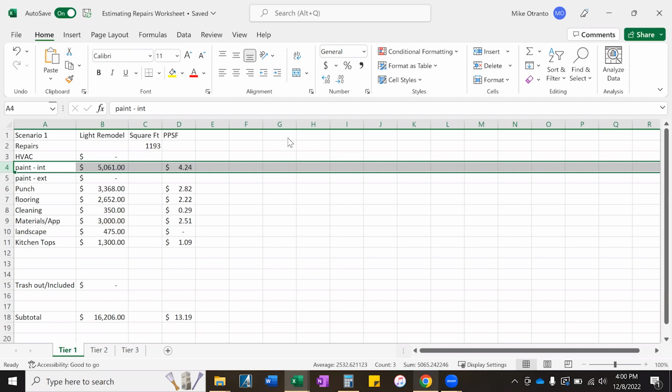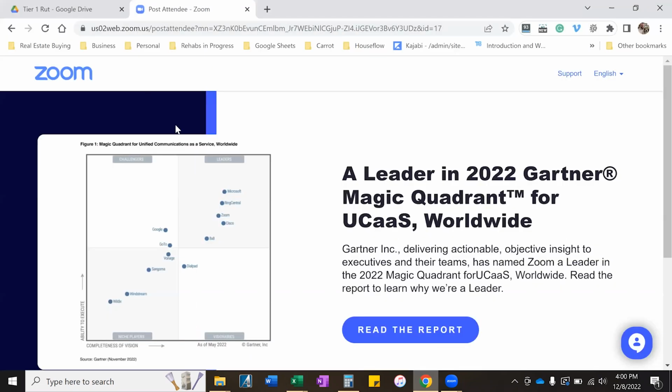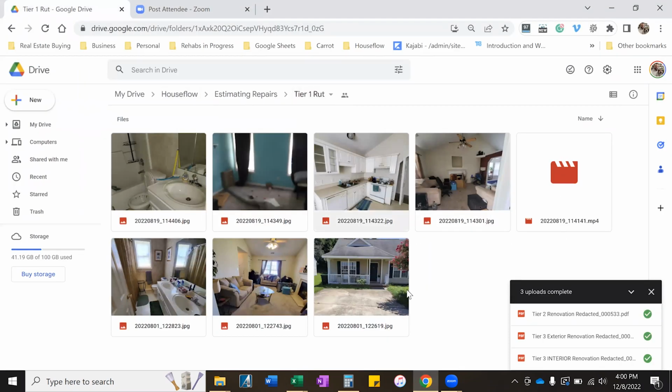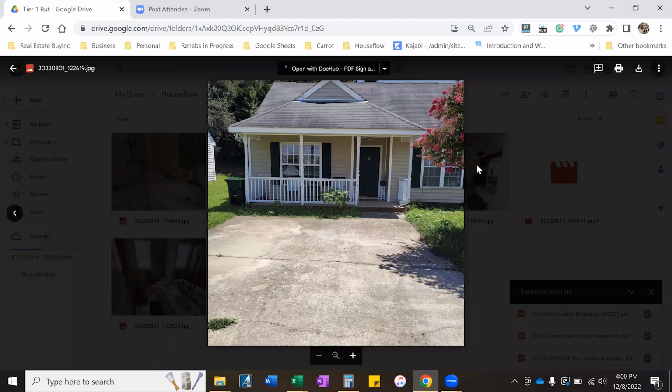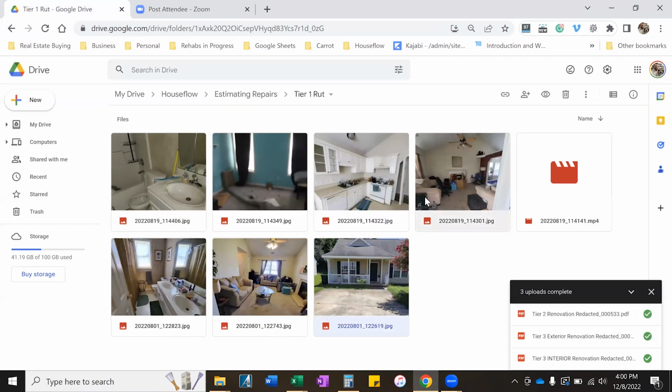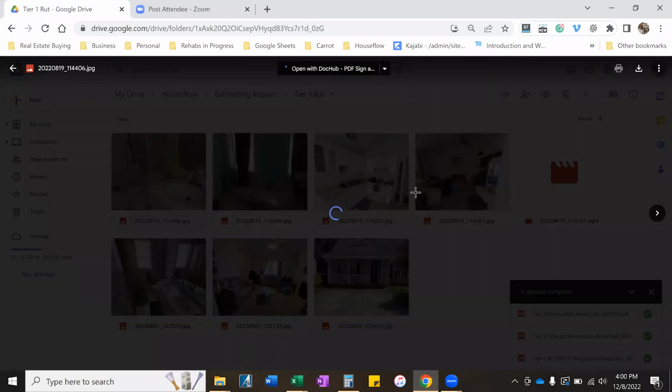So what I'm going to do now is take you to this house, and this is tier 1. This is a picture of the house right here. This is what it looked like before the grass was cut, but you're looking at a 3/2, 1,193 square foot box ranch. When we bought it, this is what we were looking at.